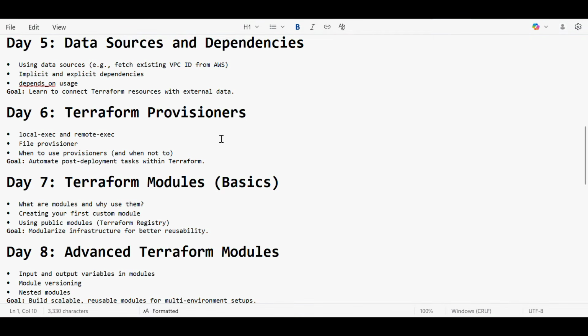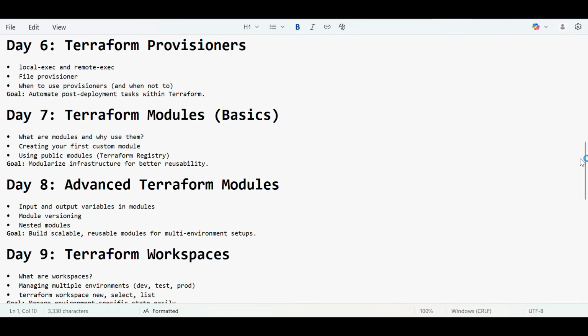Day 7 will be Terraform modules, and it will be basics like what are modules and why we use them. Then we'll create our first custom module, then how to use public modules from Terraform registry. The goal is how to modularize infrastructure for better reusability. That's why modules are used.